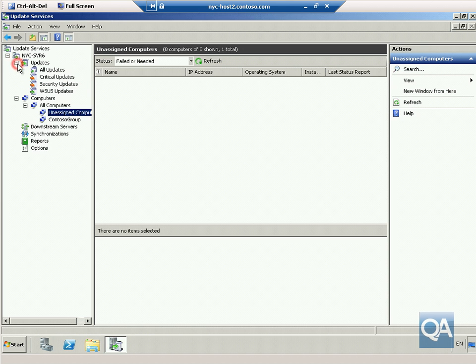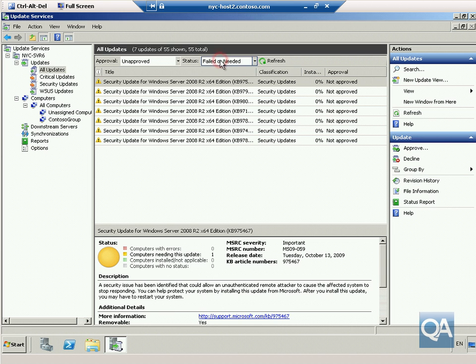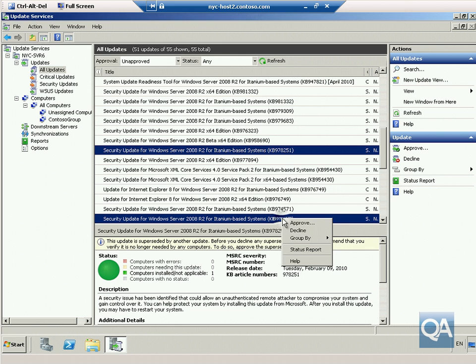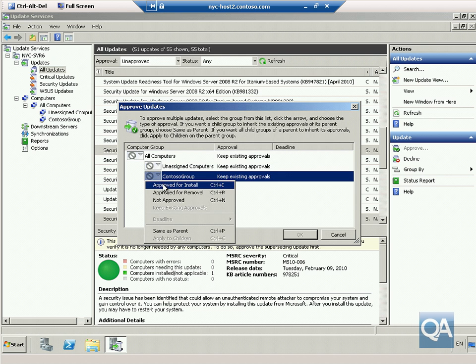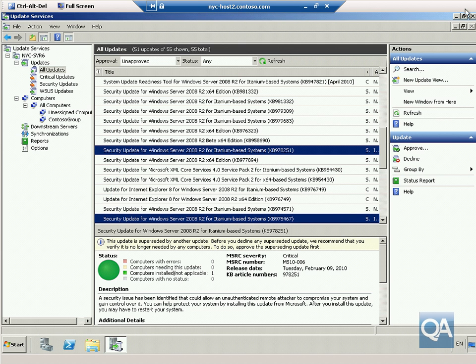So into updates, we'll just go for all updates. And what we want here is we just want any. So we want to see all of the updates, and we'll refresh this. Next thing we're going to do here is we're going to apply 2 specific updates. So we'll just highlight those updates and apply them. So if we highlight the 2 updates, we'll just right click these and we'll just approve them. And what we're going to do here is we're just going to approve them for install to the Contoso group. Click OK, click close, and we'll just close down the update manager.